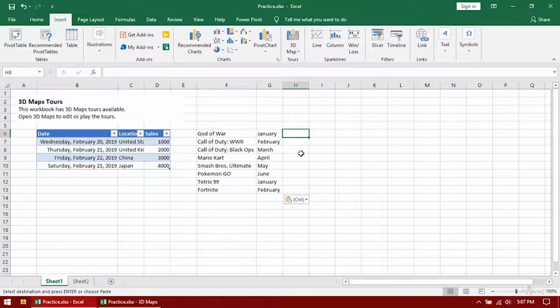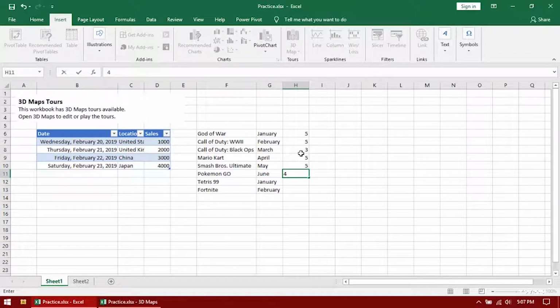So let's say God of War, a scale of 1 to 5, we'll go 5. World War II, we'll give it a 5. Black Ops, I wasn't too happy with that. I'll give it a 3. Mario Kart, 5. Smash Ultimate, 5. Pokemon Go is not really my game. I'll give it a 4 because it's cool. Tetris, we'll give it a 5. Fortnite, we'll give it a 4. So let's do, actually, we'll give you a 2 because you don't have a campaign mode, so you get a 2. All right, so now we have this information.